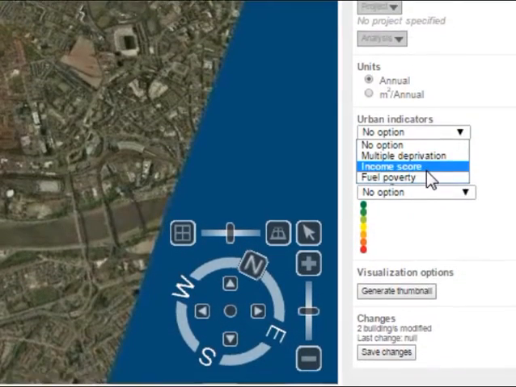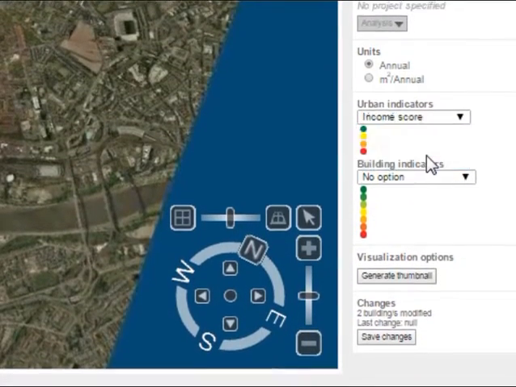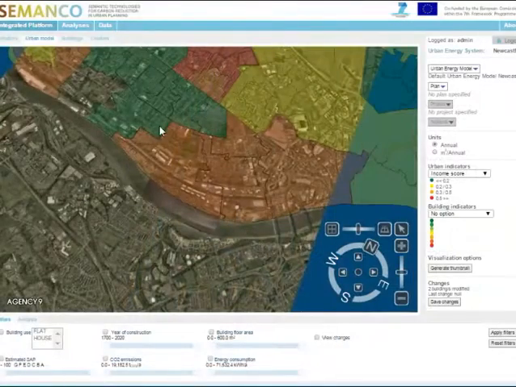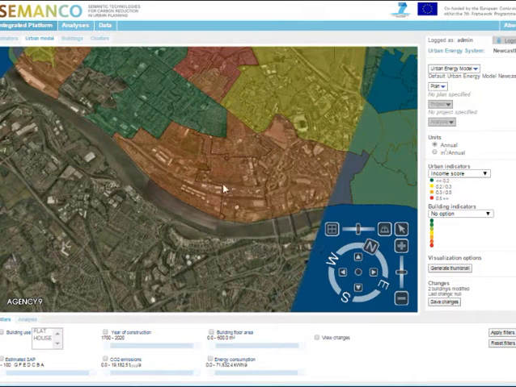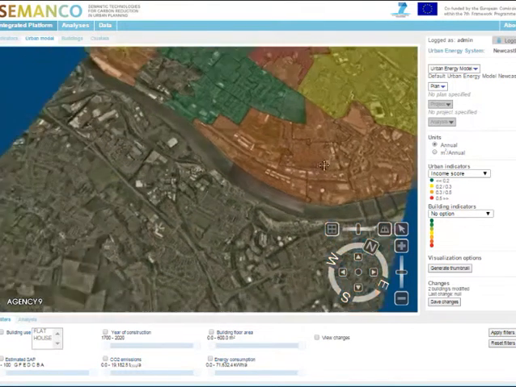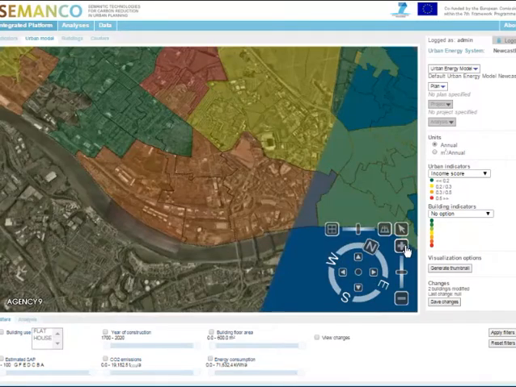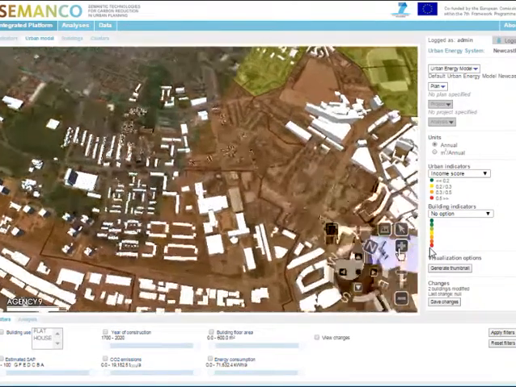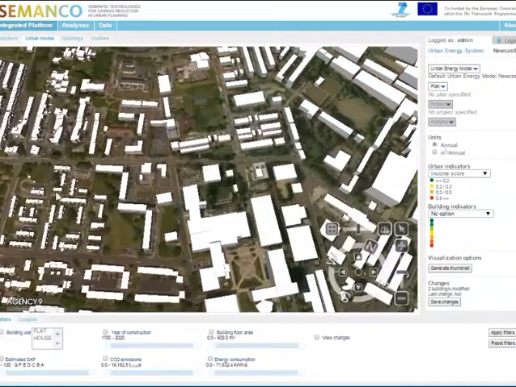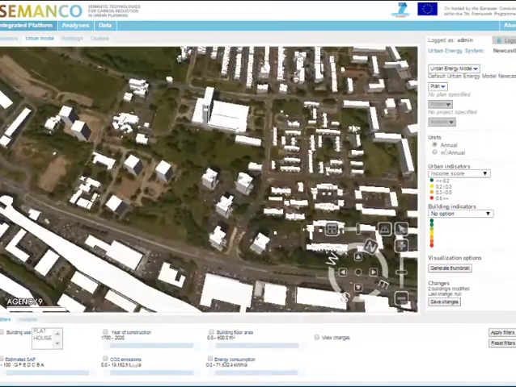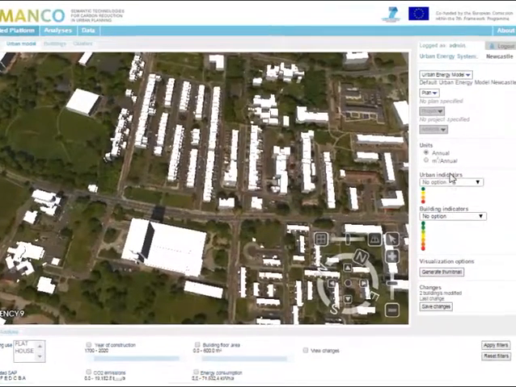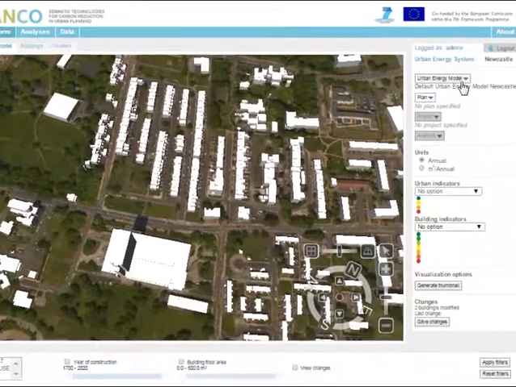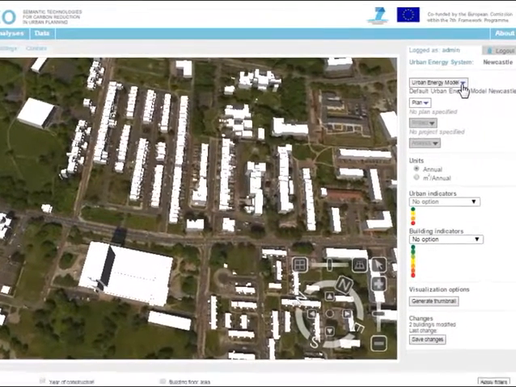The user is going to select urban score, income score from the urban indicators drop-down list. The green indicates areas of high income and the red areas of low income. So the user is particularly interested in the areas of low income. So using the direction functions again, the user can pan in and identify some of the buildings in the low income area. So now the user has identified a low income area within the west end of Newcastle upon Tyne.